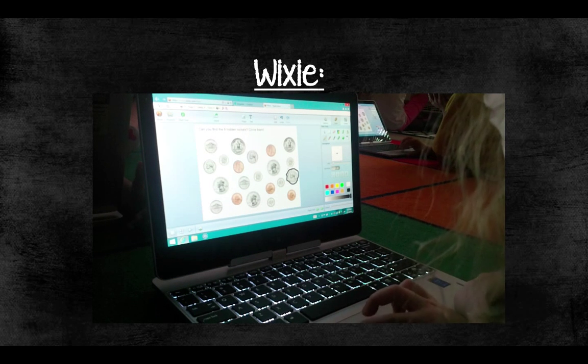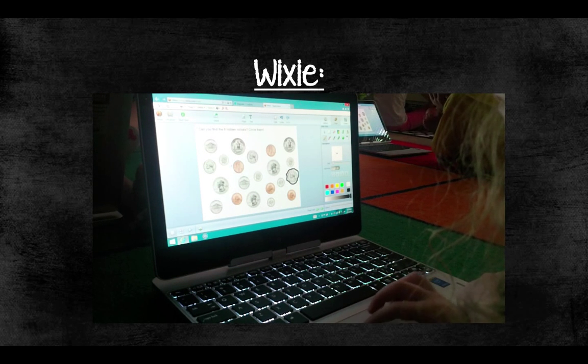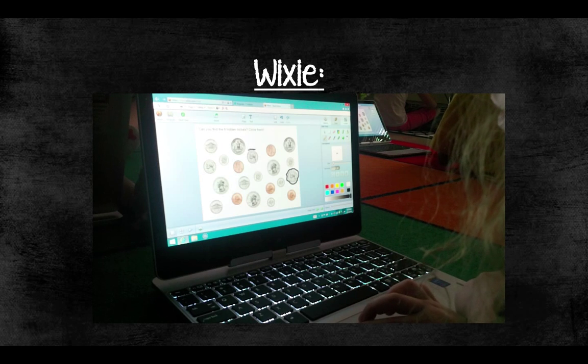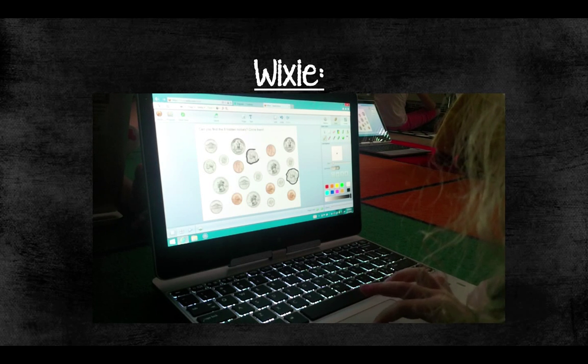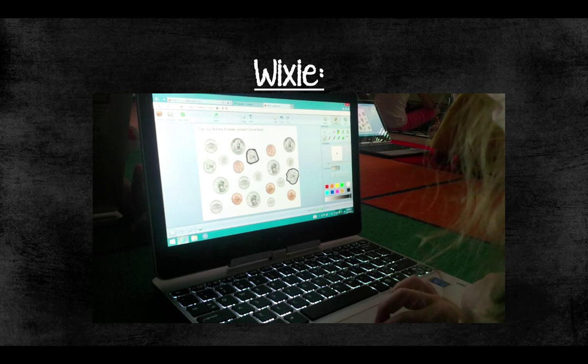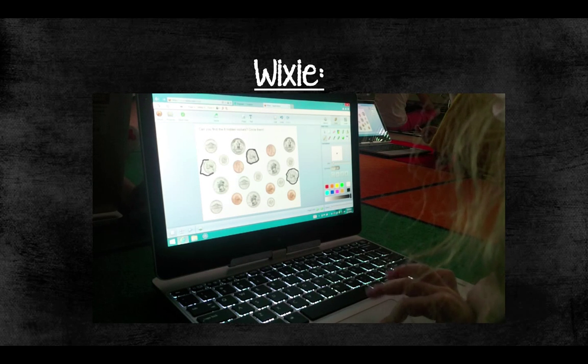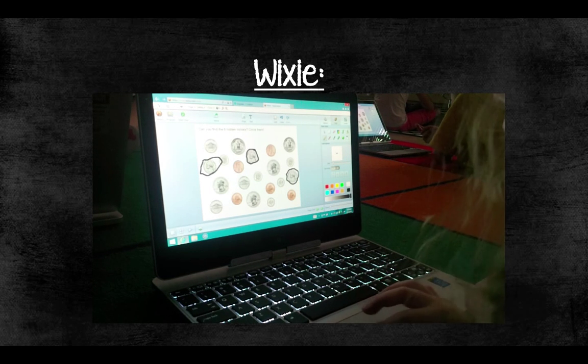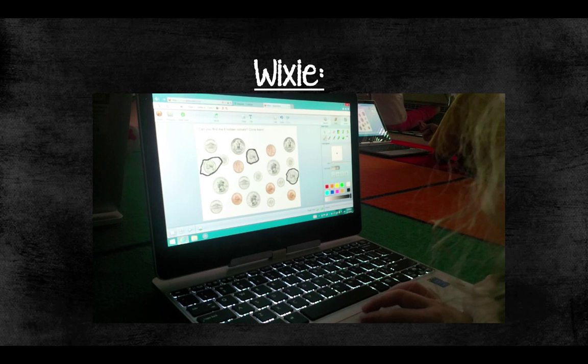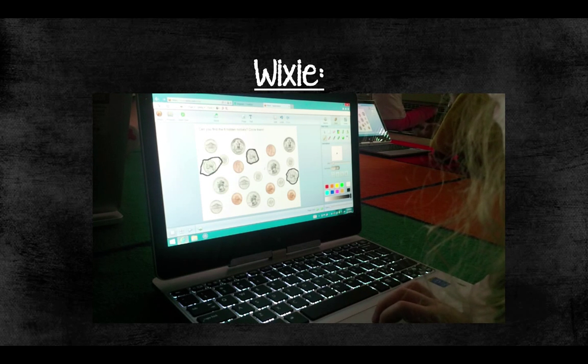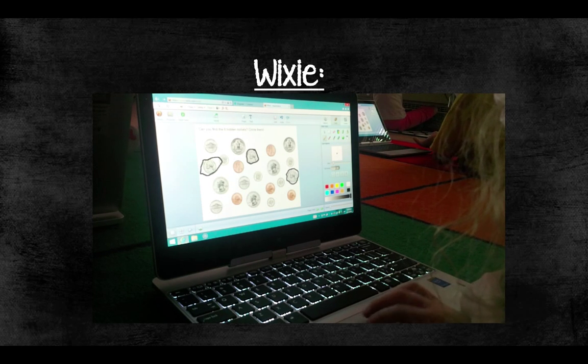The last station was a Wixie project that I had made. On this first page of the Wixie project, the students were circling the nickels that they could find on the page. The next couple pages was counting nickels and recording the amount. And then the last couple pages were having the students drag nickels and pennies to create a certain amount.